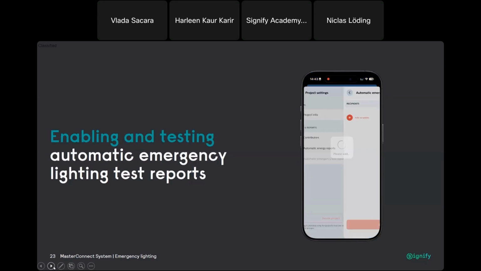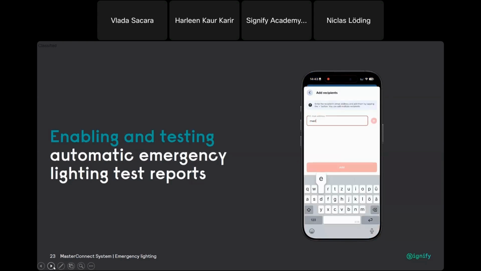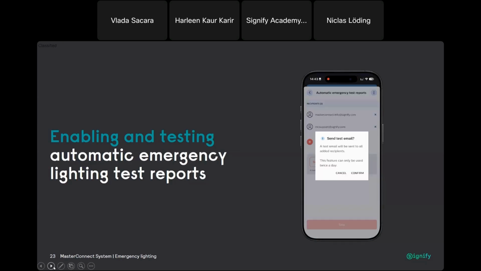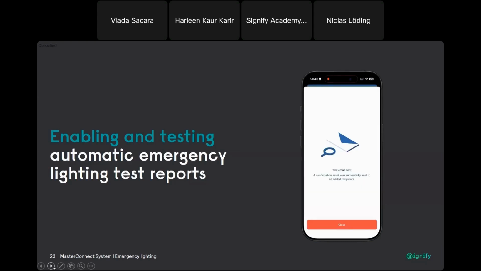You go into the project settings, you go to automatic emergency reportings, and then you can enter email addresses. And that's it. Basically, by adding email addresses, and that can be one, can be two, you can add them to the process. Now, in this case, I'm adding two as an example. You would then finalize this process by clicking on Add, and then finally confirm by saving. And if you want to send a test email, just click on the button Send Test Email, and a confirmation email will be sent to all recipients.